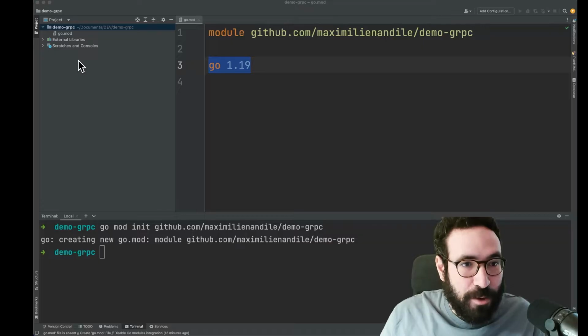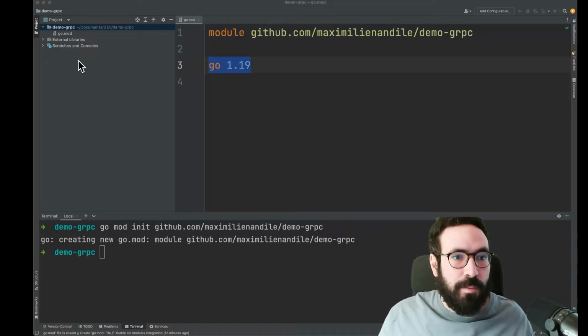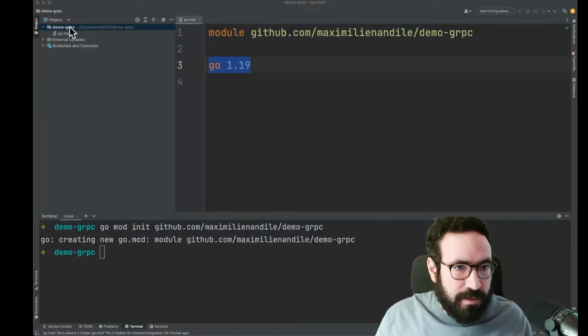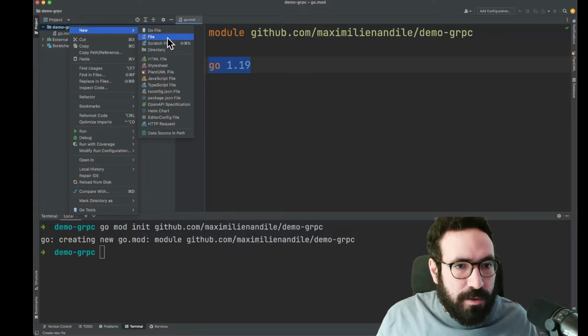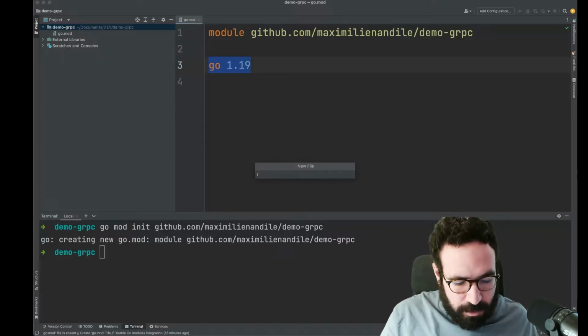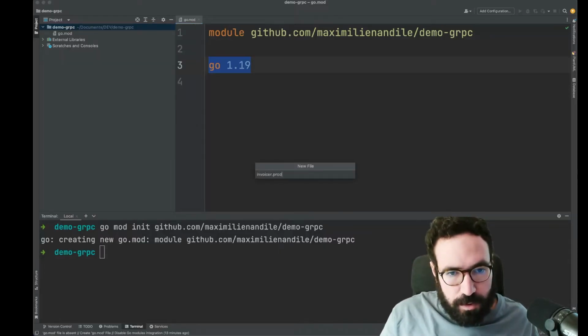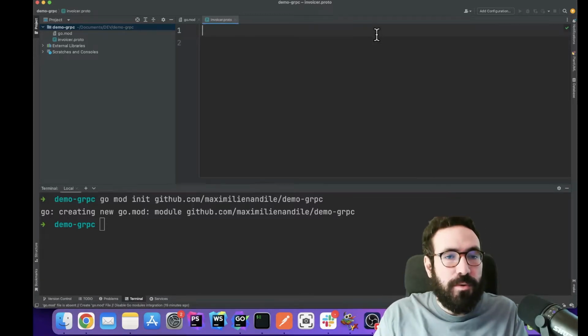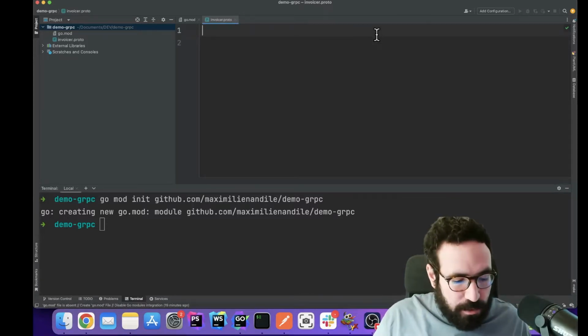The first file that I'm going to create is the proto file. What is the proto file? This will be the description of your API, of your interface. So I'm going to create a new file and I'm naming that invoicer.proto. So inside this proto file, I'm going first to define which syntax I use.